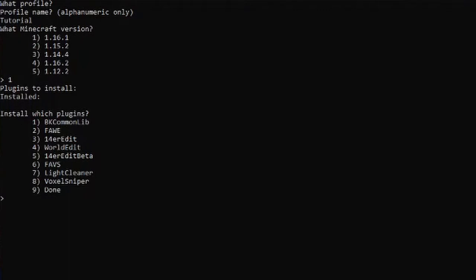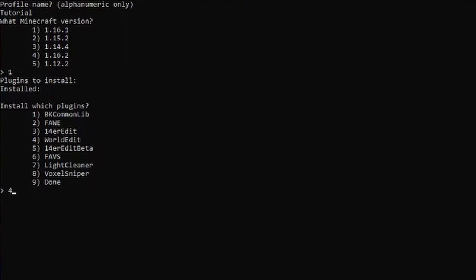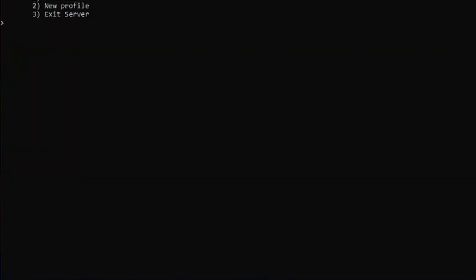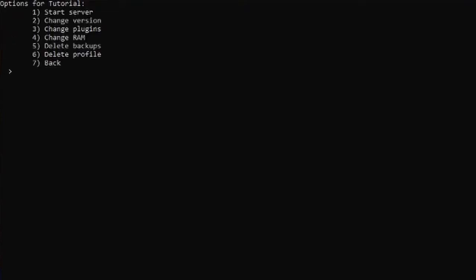But the cool thing about this is that you can choose and you can activate and turn them off very easily. So whenever you load up the server you can edit which plugins you're going to be using. For this time I'm just going to use WorldEdit. So I selected number 4 and then number 9 to be done. Now you can either create a new profile with number 2, or you can select the profile we've just made. Then we click Start Server.